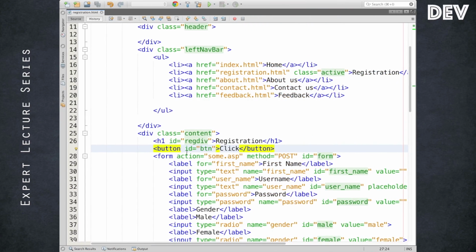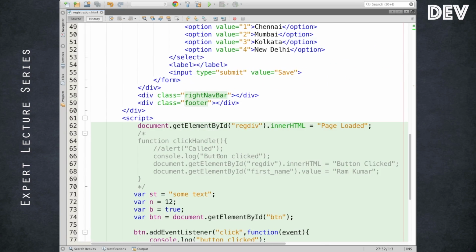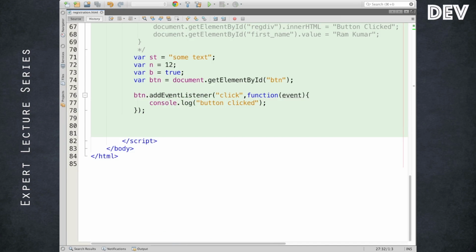Now if you see, this button only has an ID, but for any action performed on this button, the JavaScript keeps listening to it, because we have attached an event listener to that particular DOM element alone. Anything that happens to that, in this case, a click event happens, it will notify. Okay.